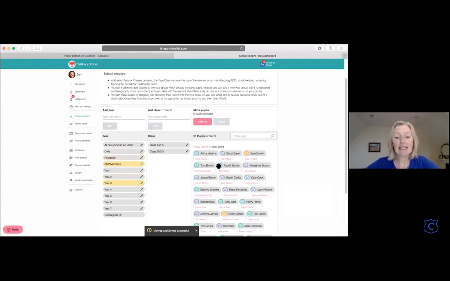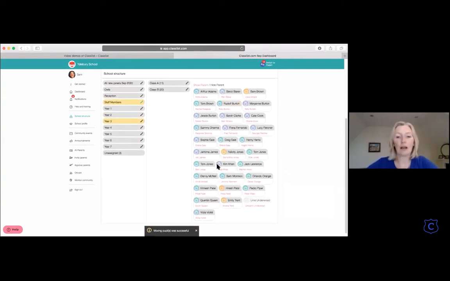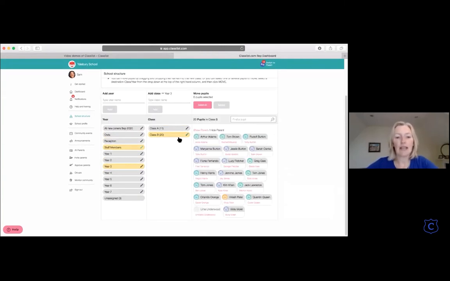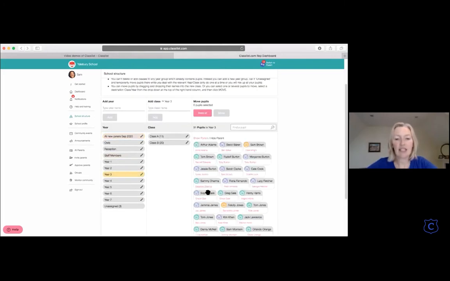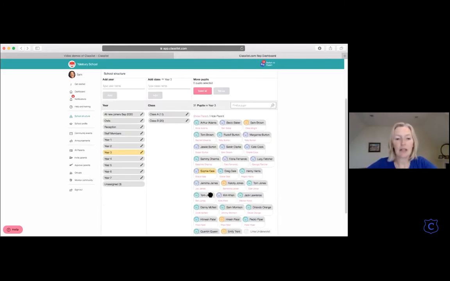It's very easy to see here who you've got on Classlist. So if you look at year 3's class B, you can see the pupils here, and you can see the parent names in pink, and if you click on one, you can then see the information about them, when they joined, who their other pupils are, their details. Yeah, it's very easy just to use the school structure.